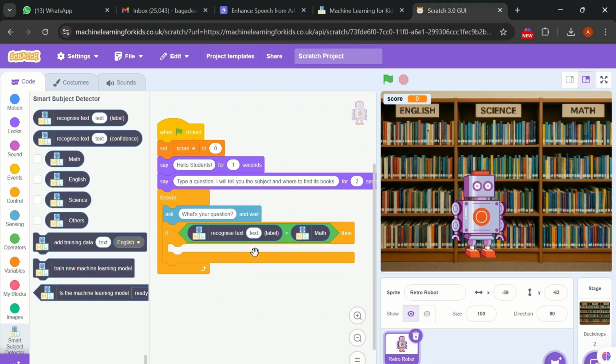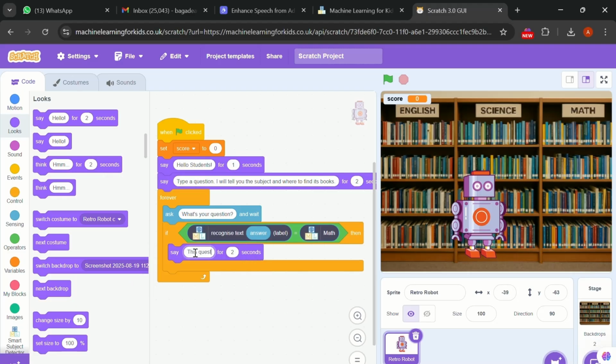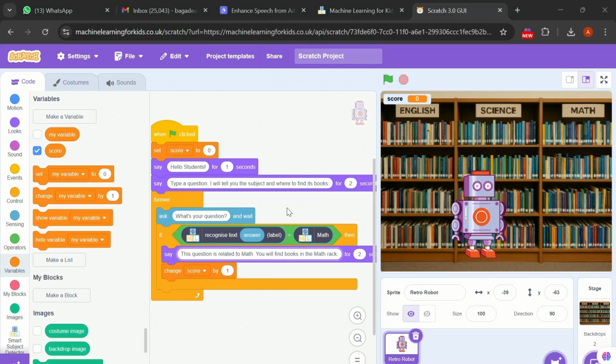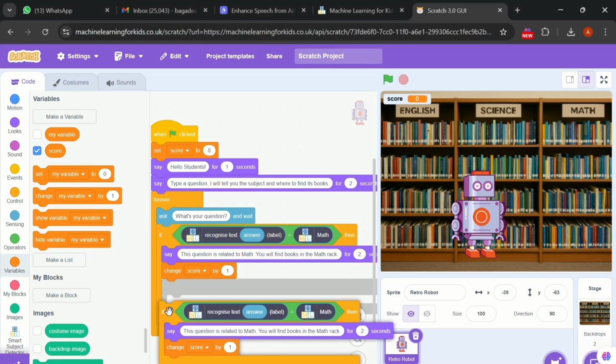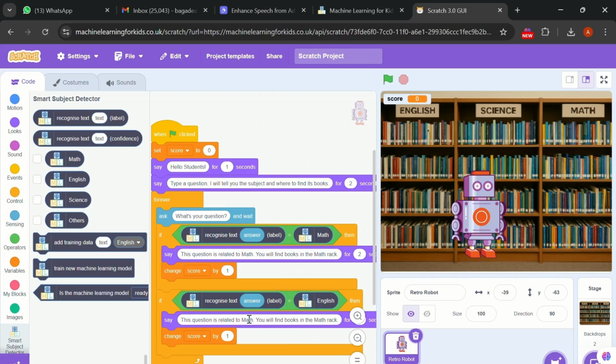And then I drag here an answer block. If it is math, the robot will say, this question is related to math, you will find the books in the math rack. Then I increase the score by 1 to reward the user. Next, I duplicate the same structure for English. If the recognized text equals English, the robot says, this question is related to English, you will find the books in the English rack. Then it adds 1 to the score.